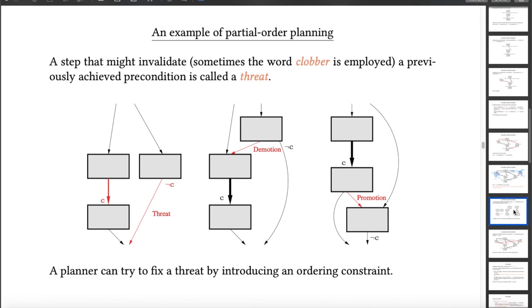On the left here, we have the situation where there is a threat involved that we have to deal with. Here we have a step that is being used to achieve a precondition C for a later step here. But the ordering constraints, and remember the ordering constraints just denote the fact that one thing has to happen before another, allow this third step to happen in between the first and the second. So if step one happens and then step three happens and then step two happens, because the effect of step three is not C, that then makes it impossible, in fact, to do step two. And there are two ways we can try and fix this.